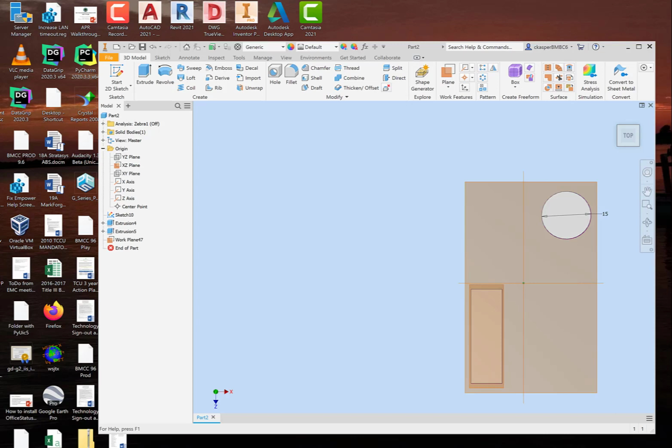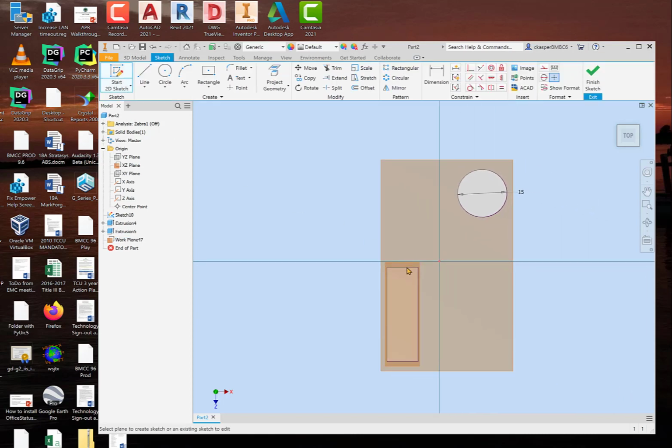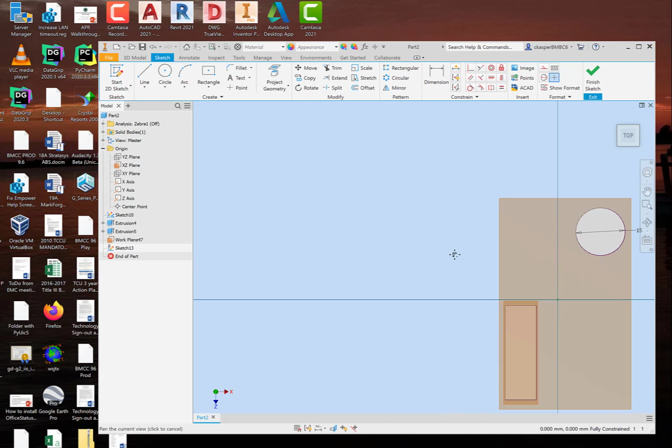Let's draw one. I don't think we've covered the revolve command quite yet, but now's the time to do that. So we will cover it briefly, and then we'll cover it in more detail later, just to introduce you to it. So we're going to sketch on this work plane here.